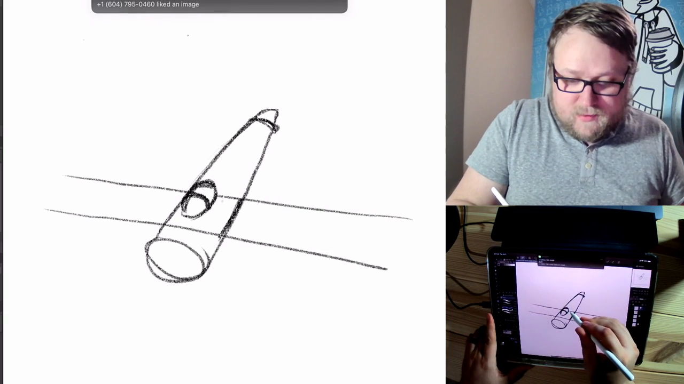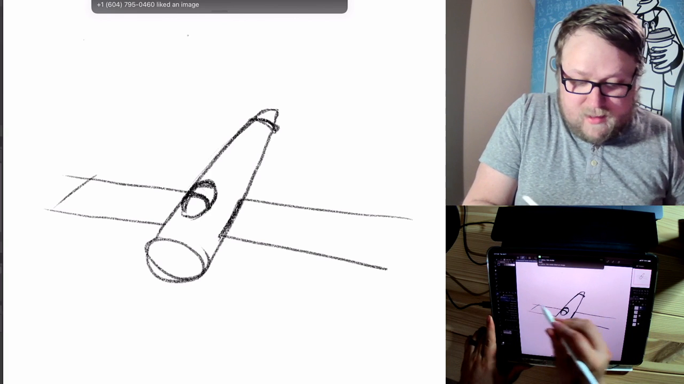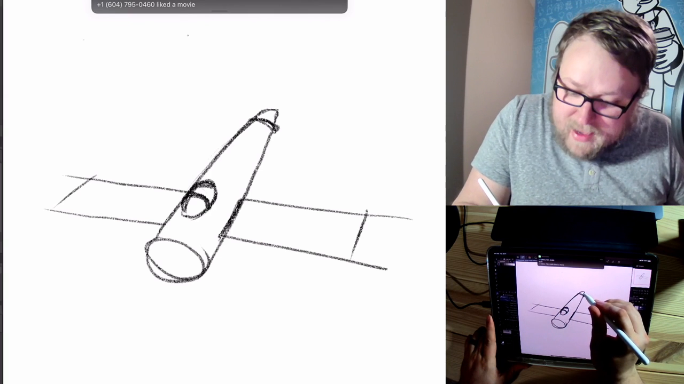Straight line through the fuselage. Nice. Okay, and this is the bottom wing for now. We're going to build another wing on top of it in a minute. The back, let's add the tail.